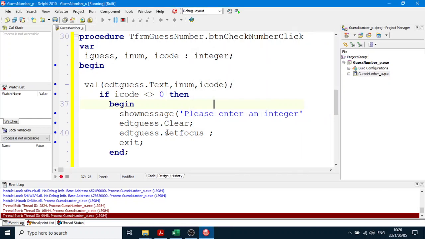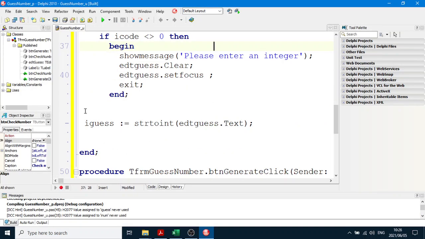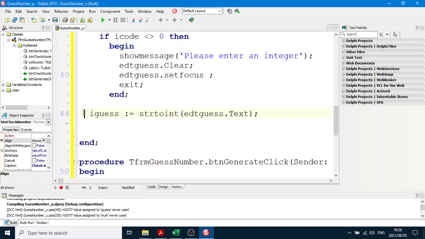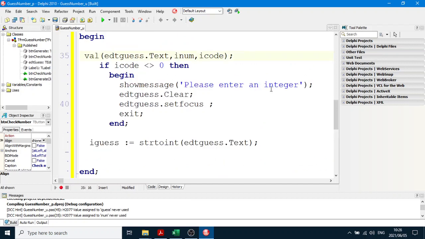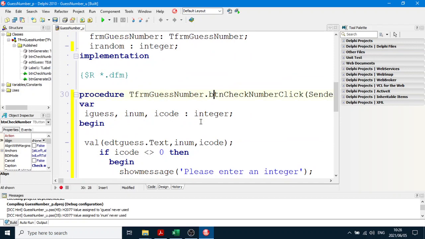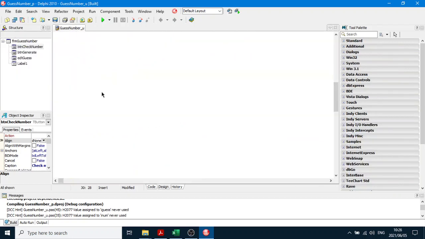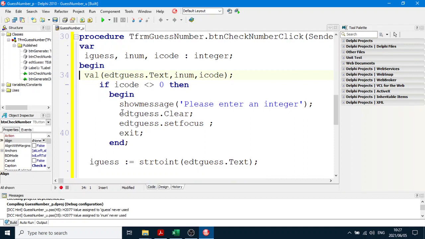And we click on and type any number, click check my number, and as you can see, nothing happens because we haven't written code, but we did write one line. Can you see over here? We said our guess equals string to int edtguess.text. And we can do that because if the procedure exits, this will not happen. We saw what happened when we typed in the wrong name. We had that message come up and then we were able to type in another number. But the procedure had exited. This procedure here, btn check number click, this button click, which we're dealing with right now.